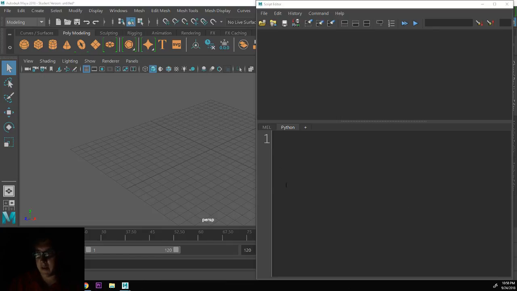Today we're going to be talking about classes and building classes inside of Maya. Classes basically hold variables and functions that are all part of the same type of object. It's a nice way to organize content inside of the code that you're working with.